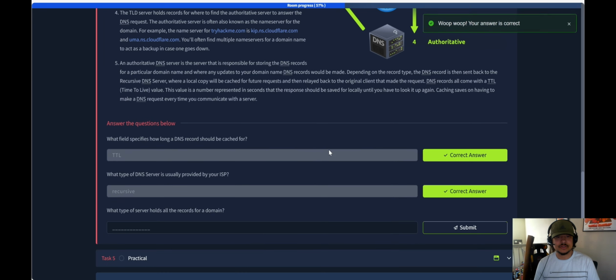All right. And what type of server holds all the records for a domain? That's going to be that authoritative. Authoritative. There we go. Sorry if I was saying that wrong earlier.